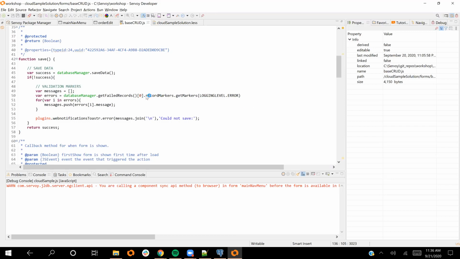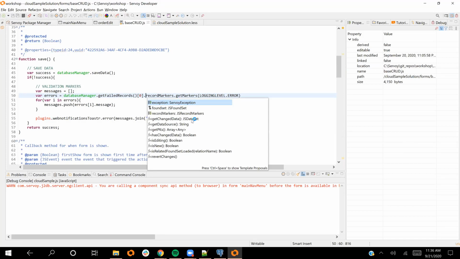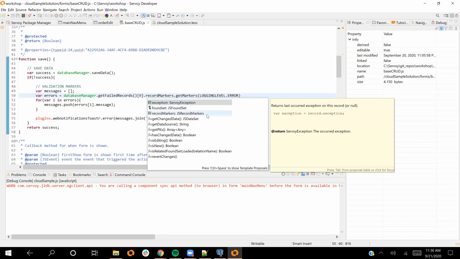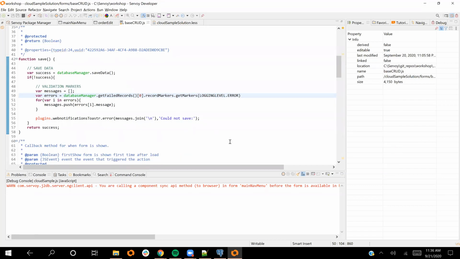And if I jump in here and ask for code complete, you'll see it. It's taking a minute. There we go. So you can see there's the JS record markers object, which is attached to every record. So any record has the stateful record markers object, or can have it, and it follows it around until that record's been revalidated again. So that's all added into this new API. Again, I get the errors there, and I put them in the toaster message, same as before.